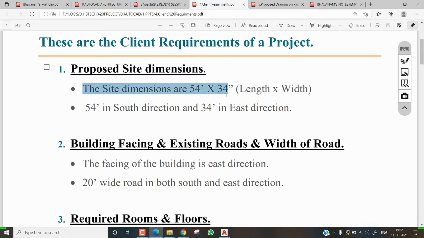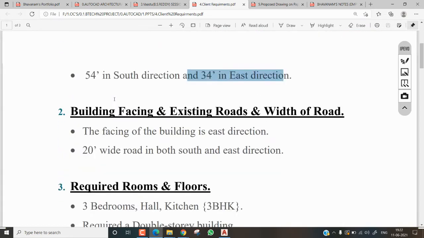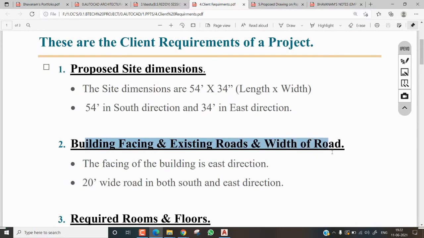They give you the site dimensions: a 54 into 34 flat, length and width wise. He said 54 is the south direction and 34 is the east direction. Okay, this is the main site dimensions. I need to note it.